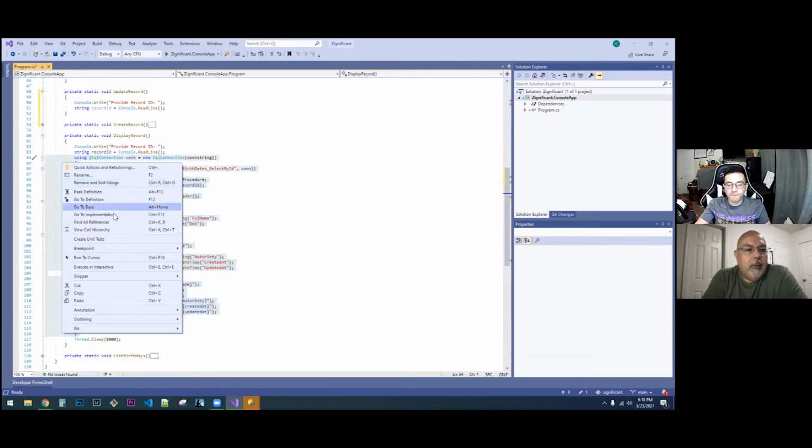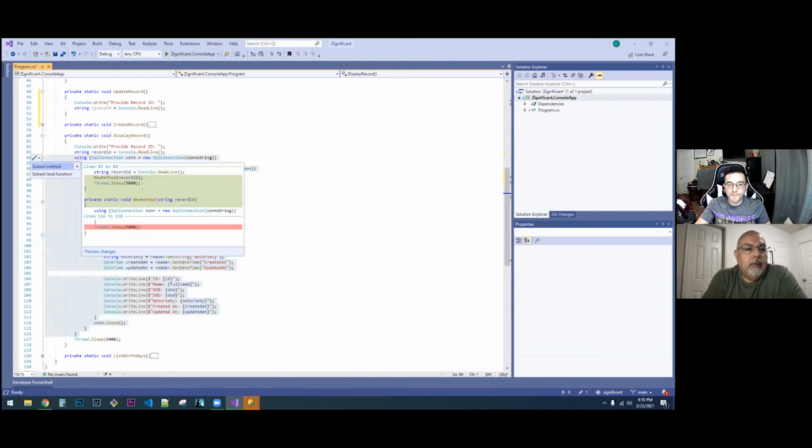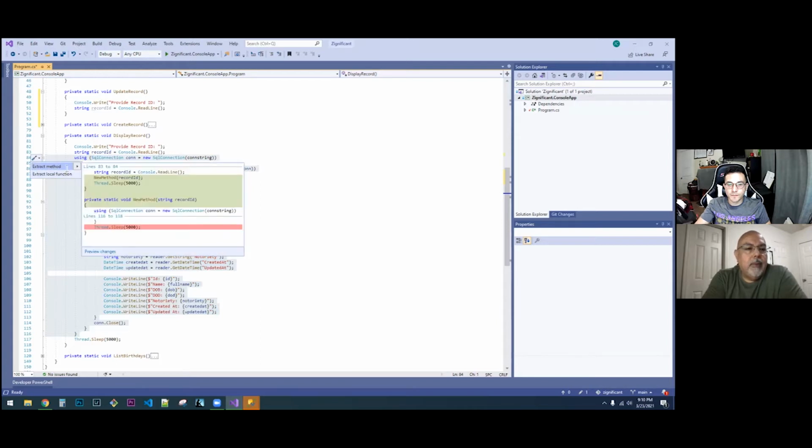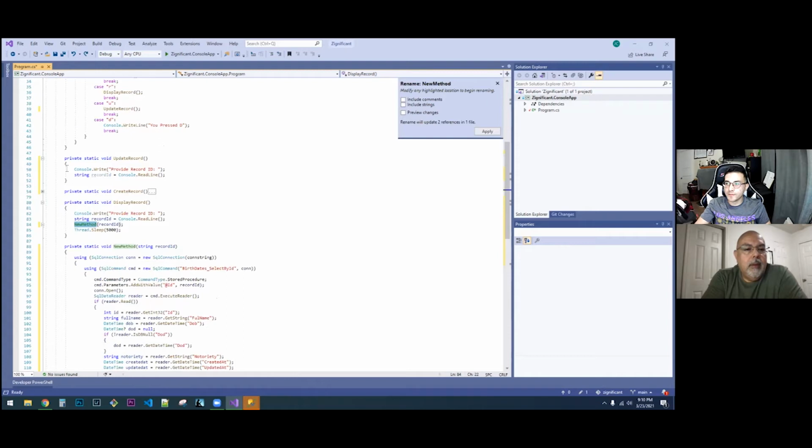Then you're going to go to quick actions and refactoring, the very first choice. And we're going to say extract this as a method. So the first option, extract method. Yeah, and give this a name. Give it get record by ID.